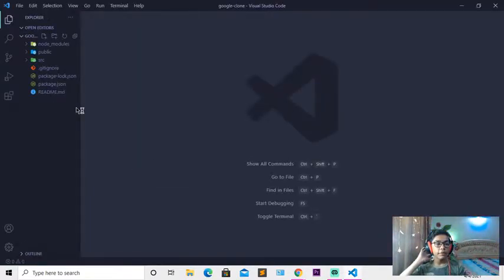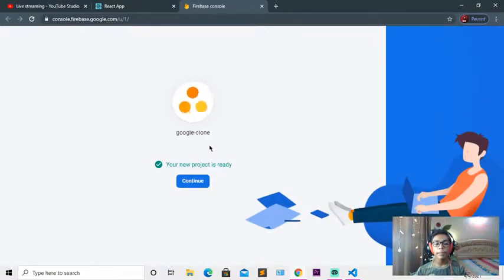Then you can see that we have our Google clone folder which we installed in Local Disk E, and we are getting three folders also. First of all, I want to set up my Firebase, then I will tell you about these three folders here. So just minimize that. You can see now your new project is ready, Google clone is written.